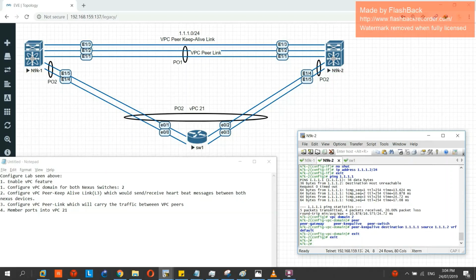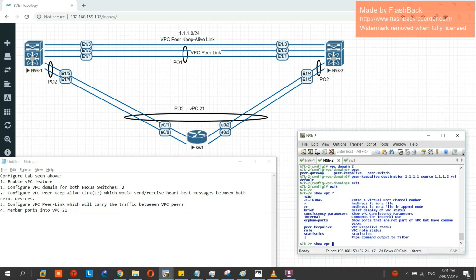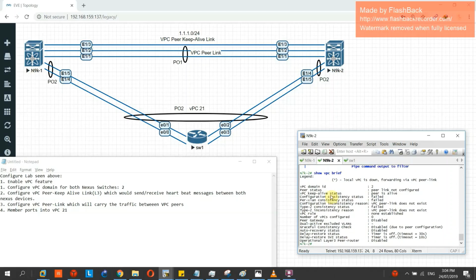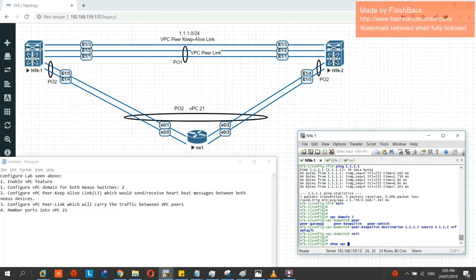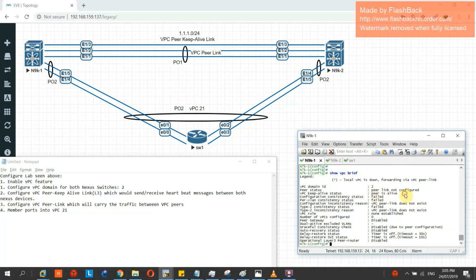Let's try checking the status. Show vPC brief. As per checking, the vPC domain ID is 2, and the peer keepalive link is already up. Let's also check here, show vPC brief. Here the keepalive is also up.